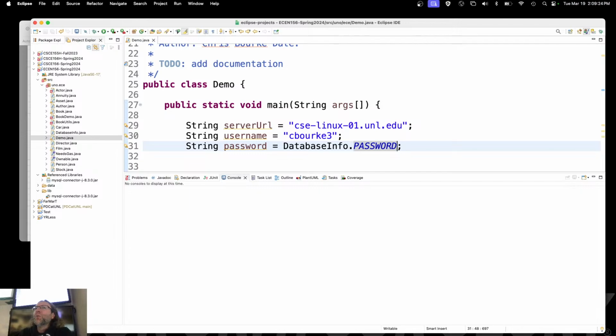Gee, that seems like a cool pattern. What if I did that for the URL and the username? In fact, what if I did that for creating an entire connection? I would have something called a connection factory that is now worth bonus points, right? If I put that into another class, so I don't have to repeat this over and over again.